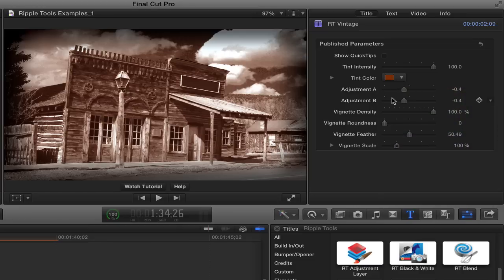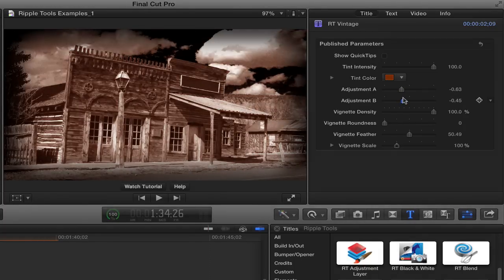Now, this adjustment A and adjustment B, I'll show you really on another clip. We can play with them a little bit here, but they kind of increase or decrease the contrast and can be helpful on certain more problematic clips, but not really necessary on this clip here.